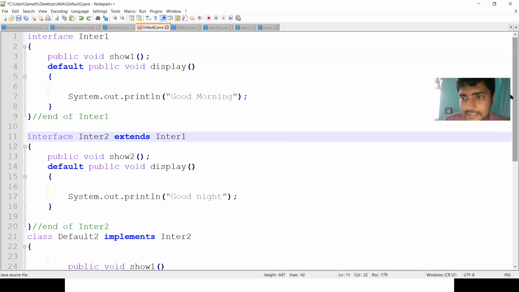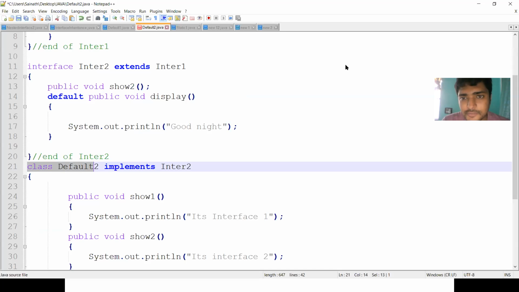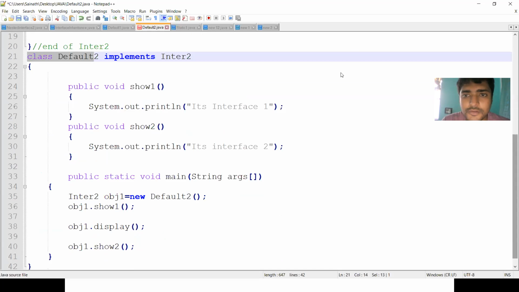So let us see. We have two interfaces, and we have to implement them. Then we need a class, so I am defining the class. The class name is default2, which implements interface 2. Here we have used the keyword implements. That means we can implement those interfaces.